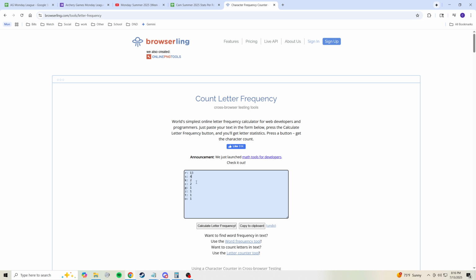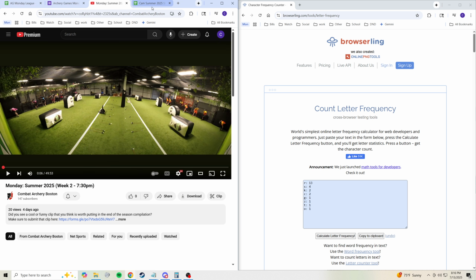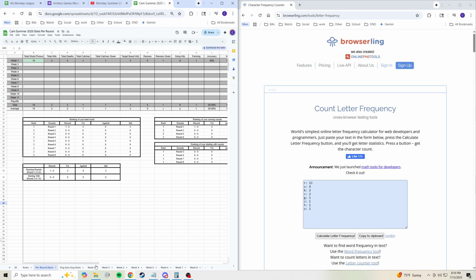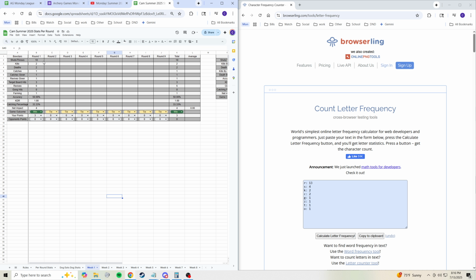13 revives, 4 shots, 2 kills, 2 catches, 1 given, 1 revive given, 1 target, 1 gong. So then I can take this, and then come to the per round. Say this is week 1, right? Let's get rid of this. This is the per round, and so I can just enter this.